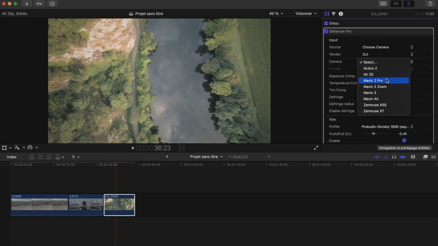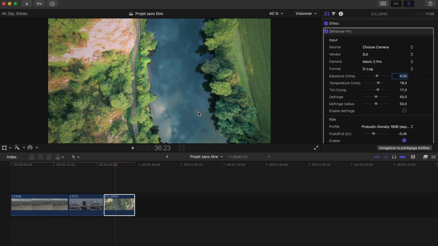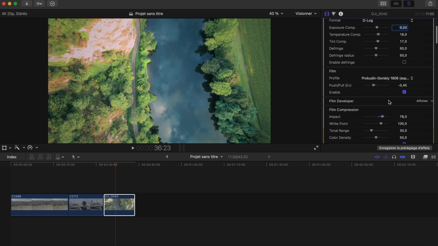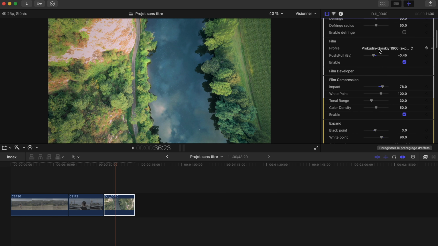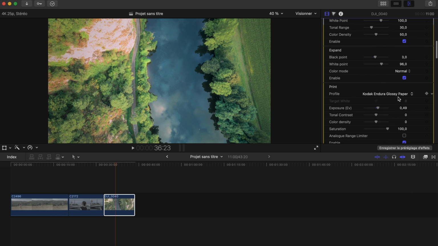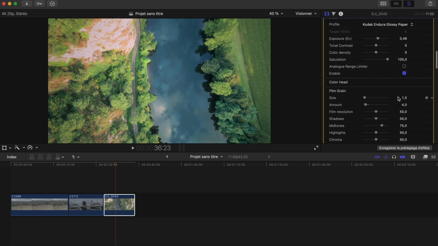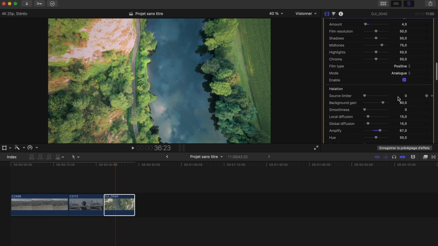For example, I can choose Mavic 2 Pro and D-Log. So here you see it's much better. And here it just kept all the fine profiles and all the settings you did for the previous footage. Of course, you can always customize it.